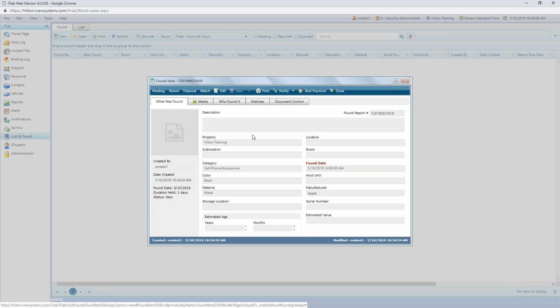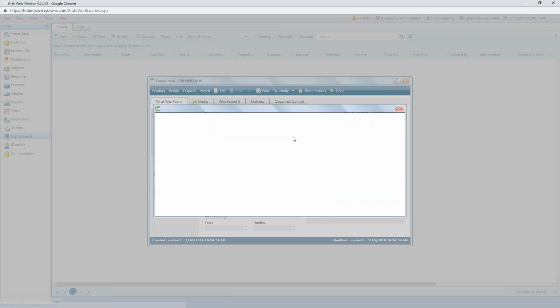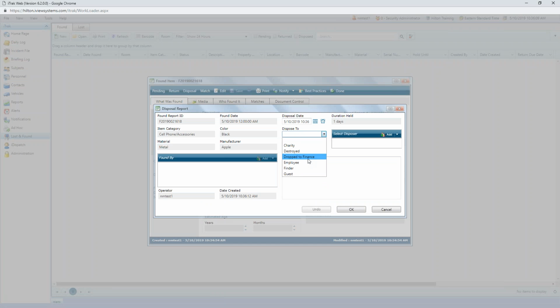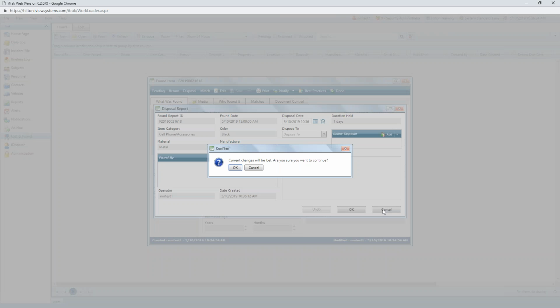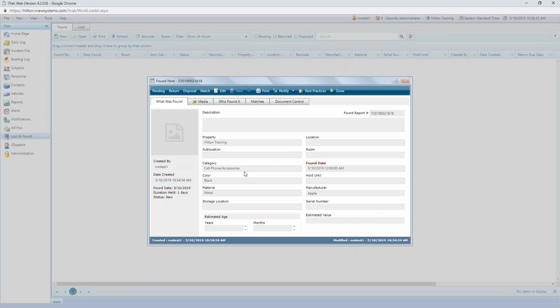You may have items that are sitting in your storage area for quite some time. You can dispose of this item to a charity, to the employee that reported it, the person that found the item, or to the hotel guest. So there are different ways to dispose of this item. Some places only keep certain items up to 1 month, because there could be a lot based on the size of your property. You don't want to keep these items forever.